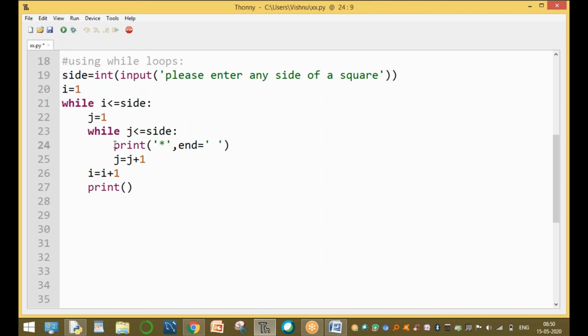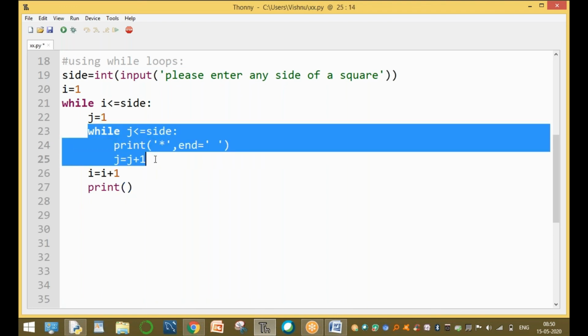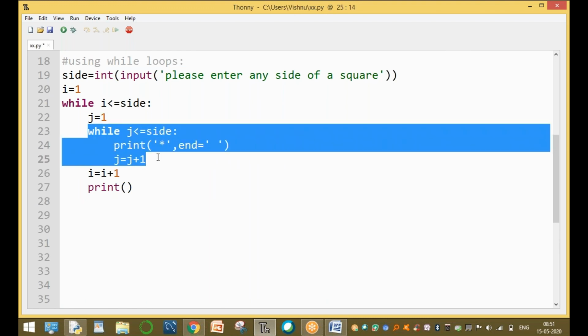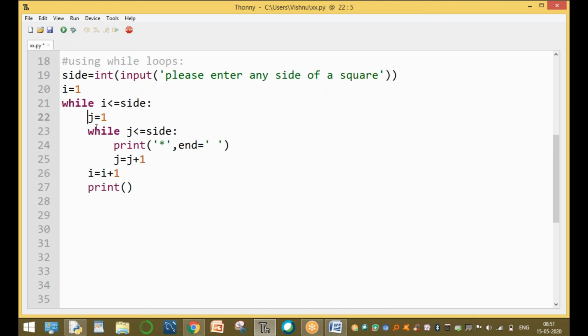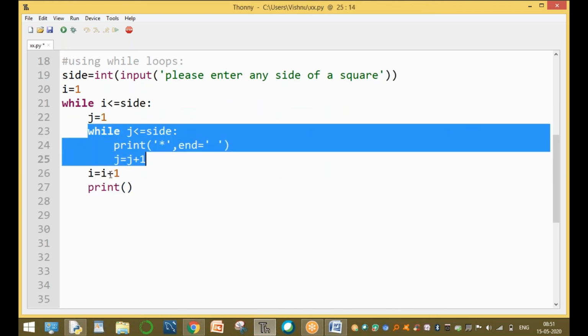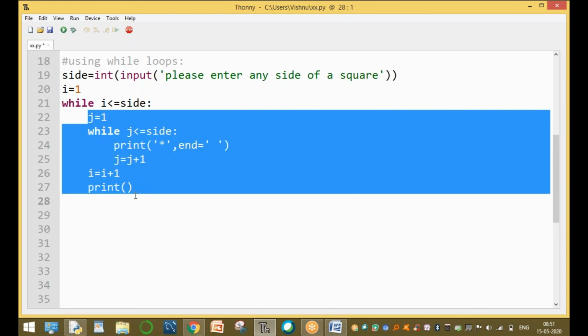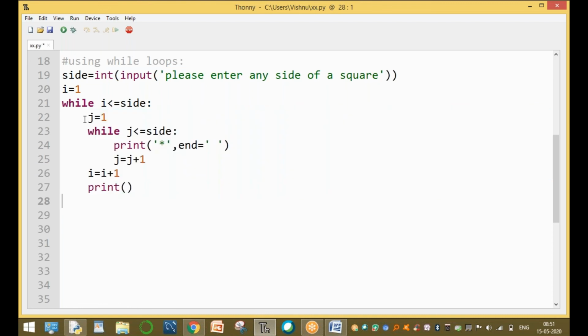Here, please observe the indentation also. These two statements belong to the inner loop only: print star value and J value increasing by 1. And all these 4 statements belong to the outer while loop: one is the J equal to 1 statement, the while statement, I equal to I plus 1, and print. Immediately run the program. Without this one, the loop is executed infinitely. That's why you must increase the value every time.